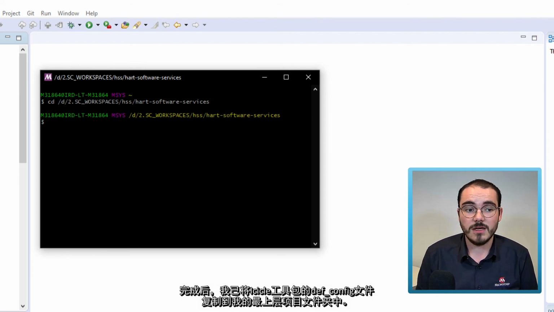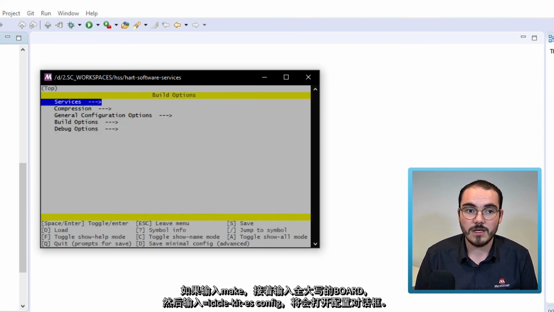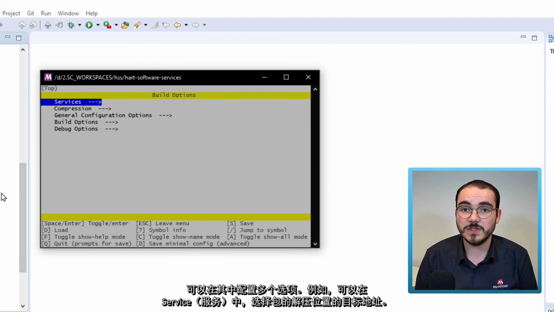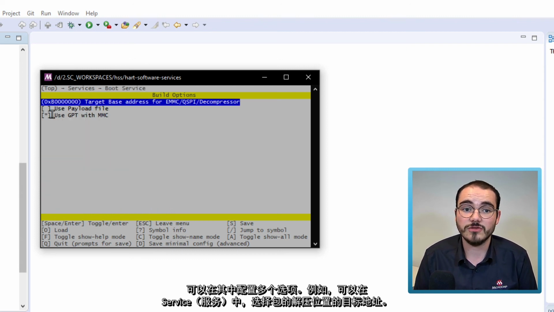Once you've done that, in my case, I've already copied the Icicle kit defconfig into my top level project folder. So if I type in make and then in all caps BOARD equals icicle-kit or icicle-kit-es config, it opens up the configuration dialog for me. So there are several options you can configure. For example, in services, you can select the target address for where packages get decompressed.